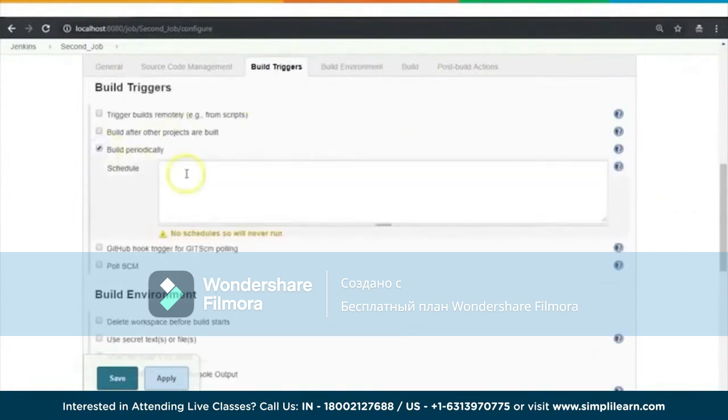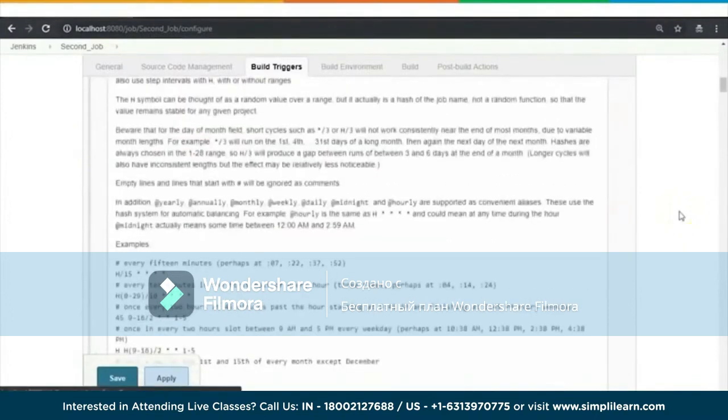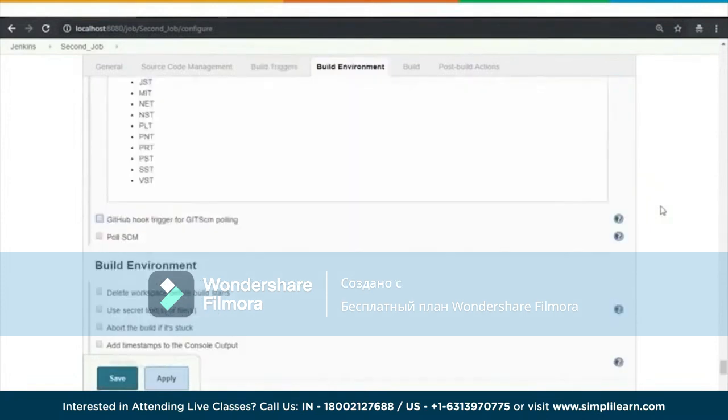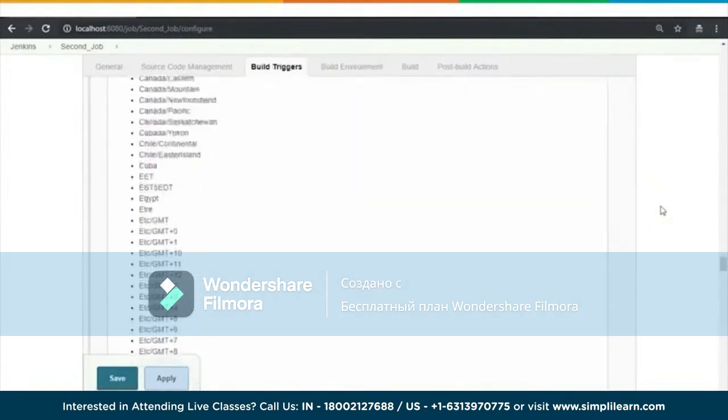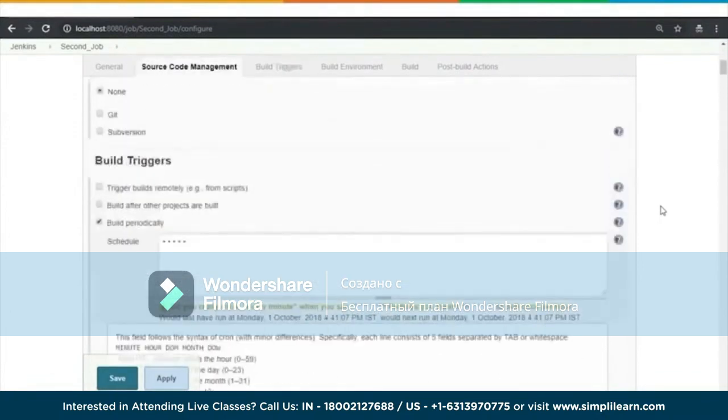So build periodically is my setting. If you see here, there's a bunch of help that is available for me. So for those of you who have written cron jobs on Linux boxes, you'll find it very, very simple. But for others, don't panic. Let me just put up a very, very simple expression for scheduling this job every minute. All right, so that's 1, 2, 3, 4, 5. All right, so 5 stars is all that I'm going to put in.